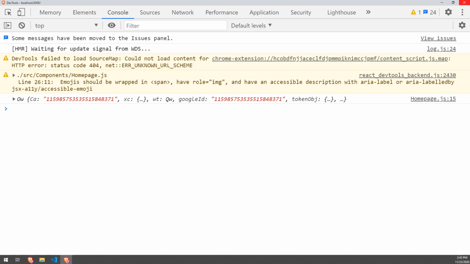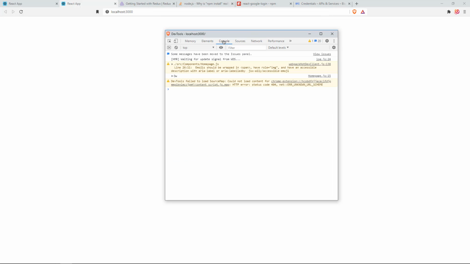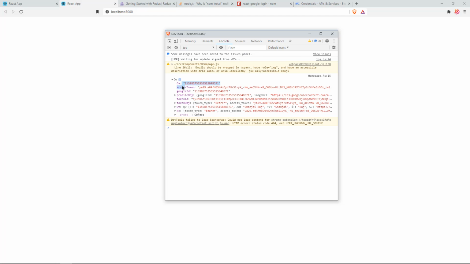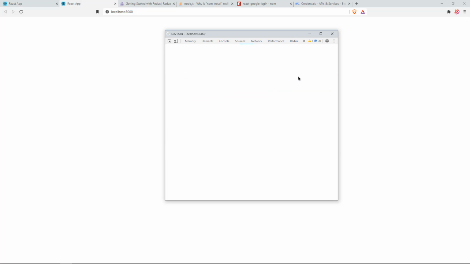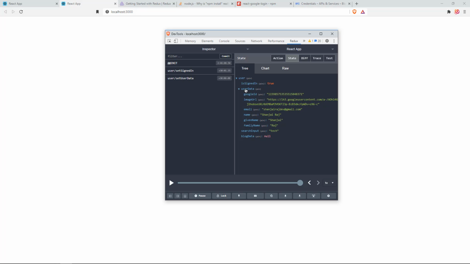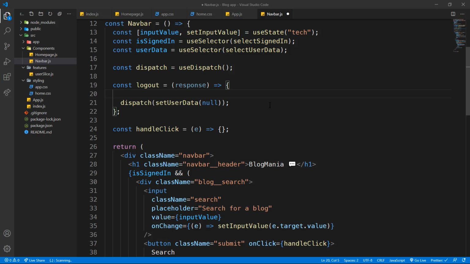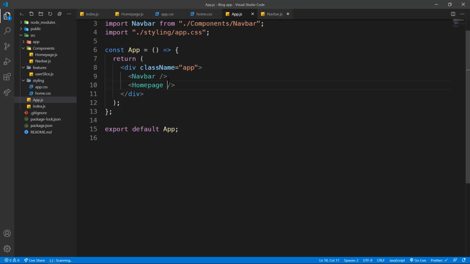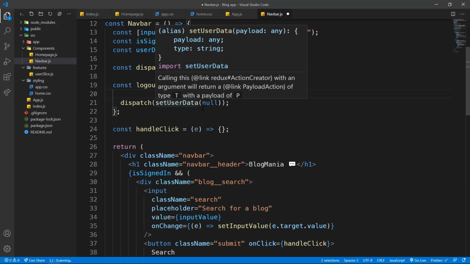Let's log in with Google. Don't see the pop-up anywhere. Let's open up the console. Okay, I'm getting the object. Let's check the Redux. Setting the user. User is there. All of this stuff is there. So guys, it was just a normal problem that we did not render navbar.js to app. So you just render the navbar component, and inside the navbar component, now let's just continue with the logout.